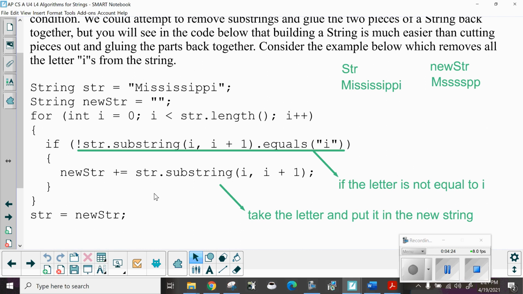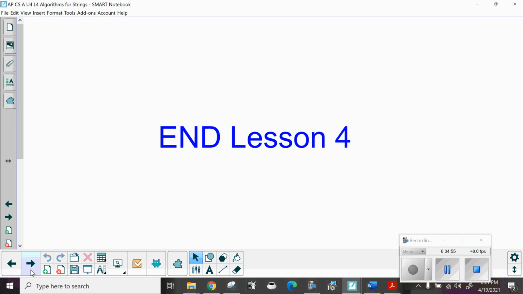If you need to, pause here, make a mental note where these algorithms are so that you can come back to them if you need something similar. Very rarely in the rest of your life are you going to need to remove all the I's from the word Mississippi. But there may come another time with another program that you do need to remove one or more letters in a string. Create a new string. This is the process. And that ends Unit 4, Lesson 4.